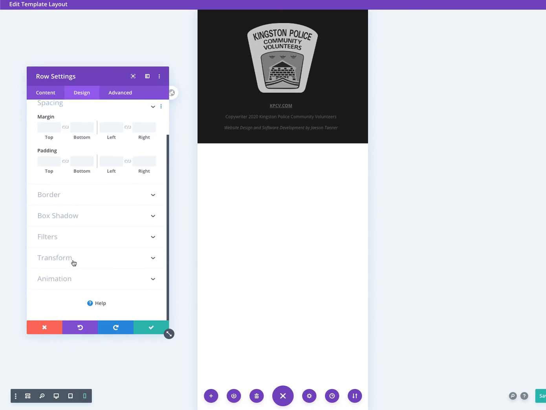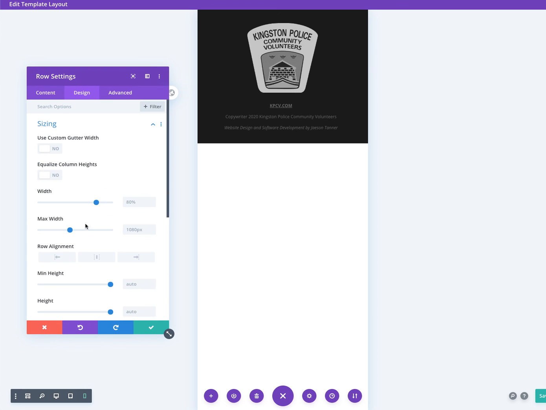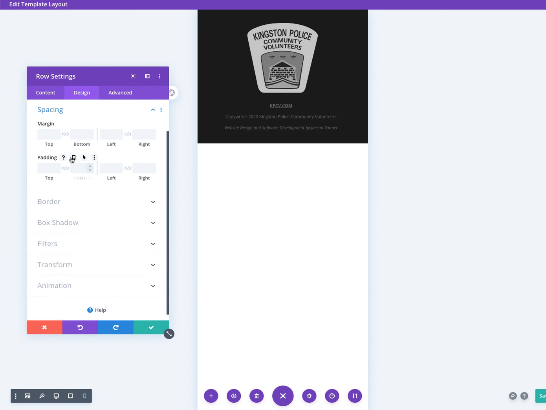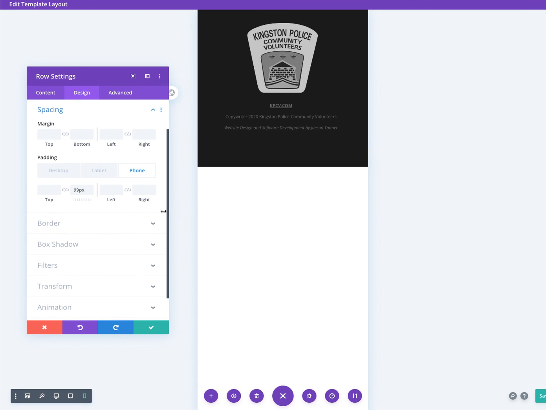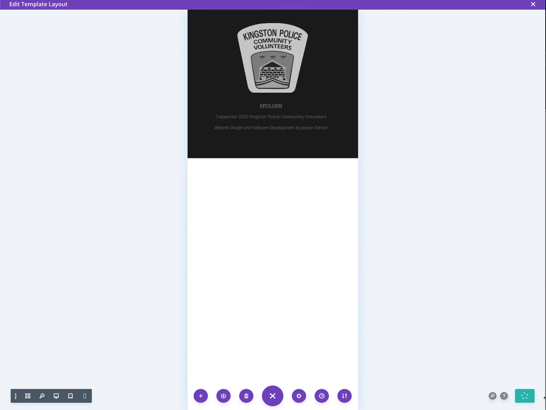So spacing. Oops. Sorry. Spacing. Padding. Phone. Bottom. So a little bit more padding. Looks consistent. Same general amount of padding at the bottom and the top of an object is kind of preferable because it looks like you did it on purpose and is visually pleasing.